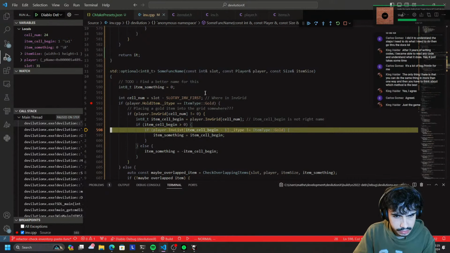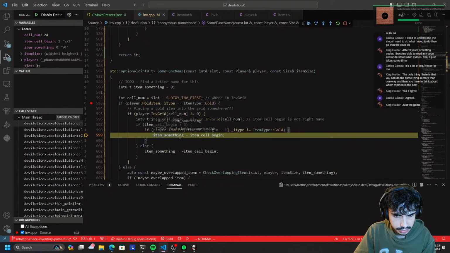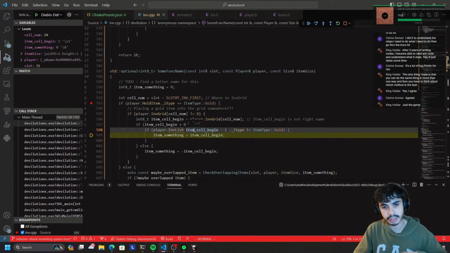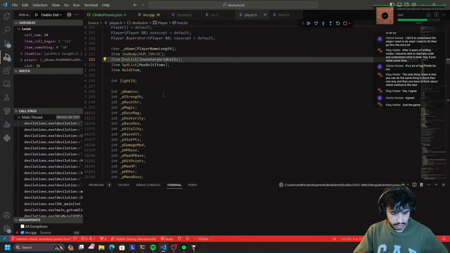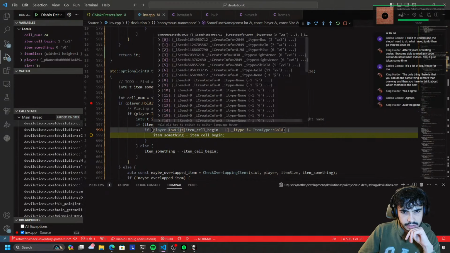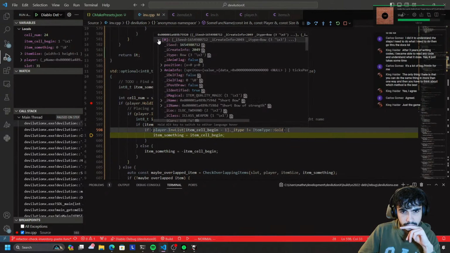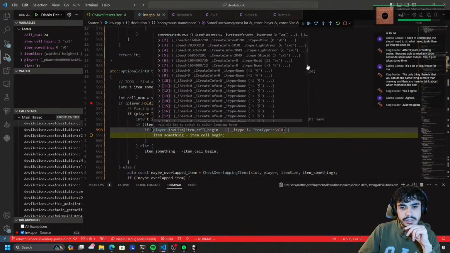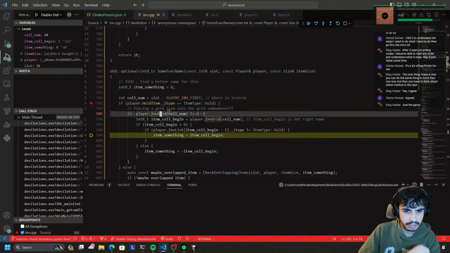But this is interesting. So the item on the left is a gold item, so it shouldn't run this, right? Wait, so where's cell begin? In the list of cell begin -1, so inv list of 0, the I type is not gold. What is invs? What is inv list? Alright, I see. So there's inventory grid.